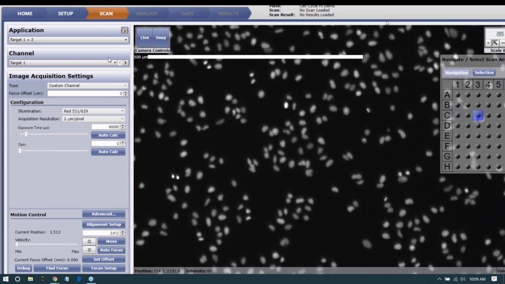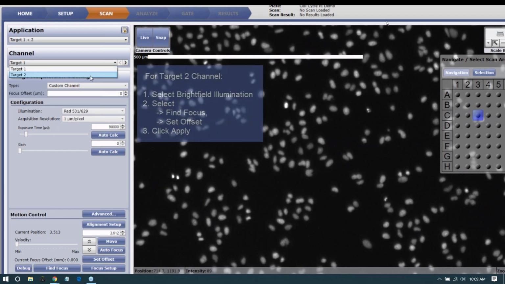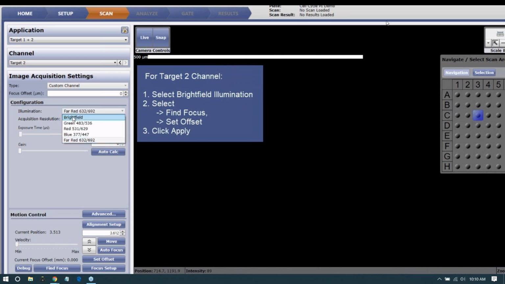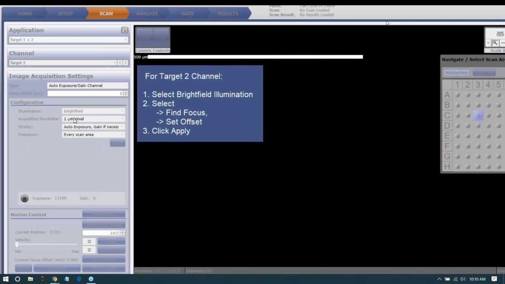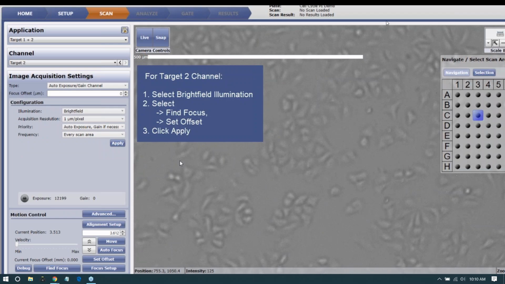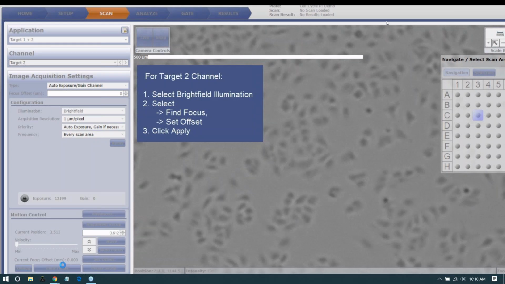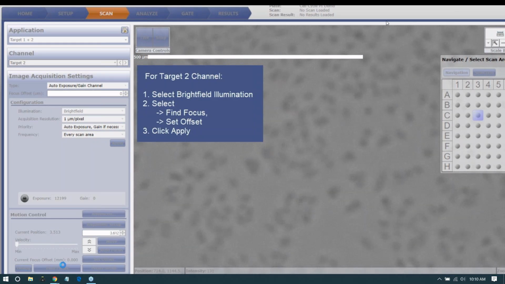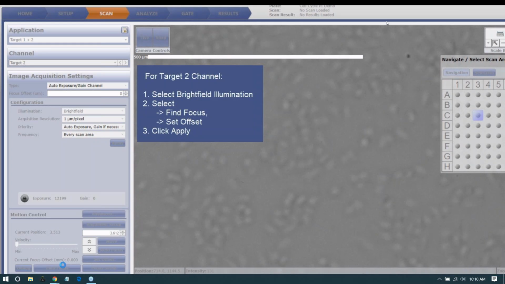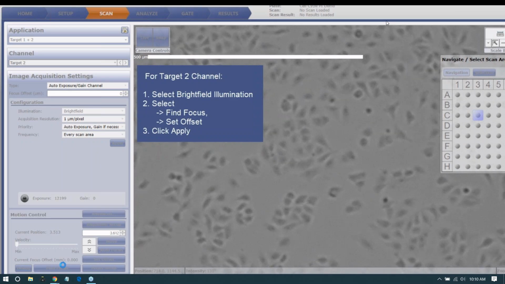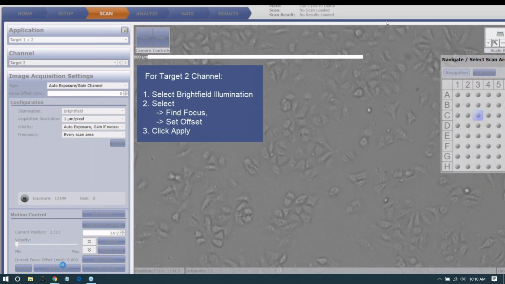Okay, so we've set up the target 1 for red illumination and focus. Now we'll move over to target 2 and set up the illumination for bright field and change the focus because it'll be in a slightly different focal plane than the red channel. So here they're a little bit blurry, so we'll go ahead and click Fine Focus. This fine focus is just going to move up and down in Z until it thinks that the cells are in focus or with really good contrast.